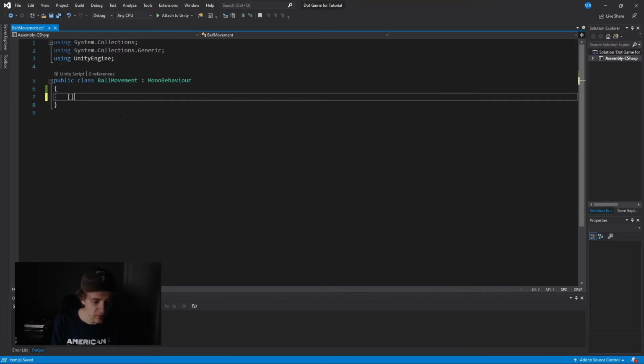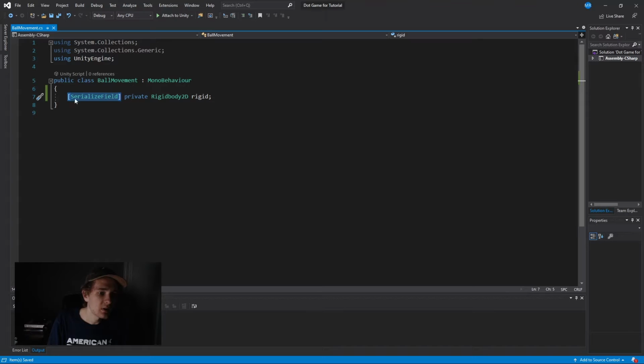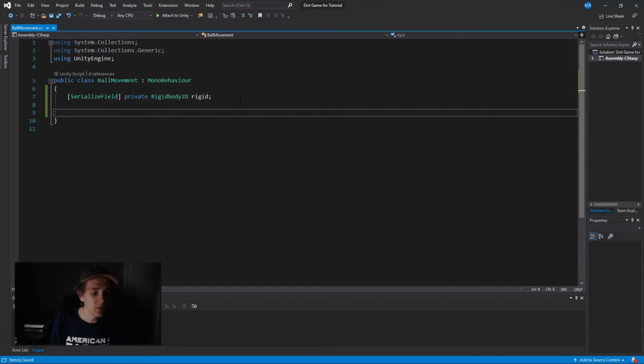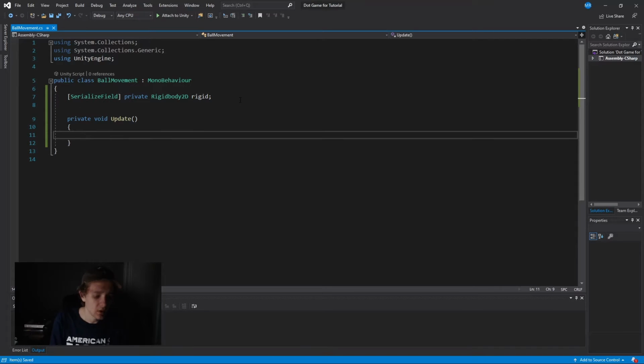First, we want to have a serialized field private reference to a Rigidbody2D. Make sure it says 2D too, and then we're going to name that rigid. This SerializeField attribute just means that we can see this private field in the inspector. Usually you don't need to have this if it's a public variable, but I wanted to make it private, so we're going to have it be SerializeField.